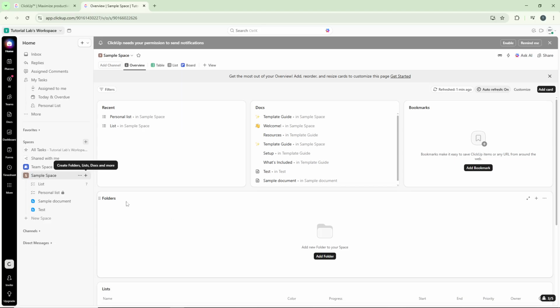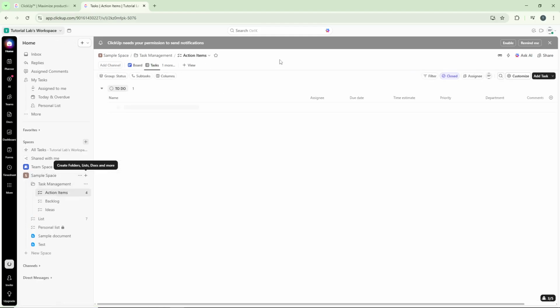And there you have it. You've successfully customized and imported a template in ClickUp with exactly the features you need.